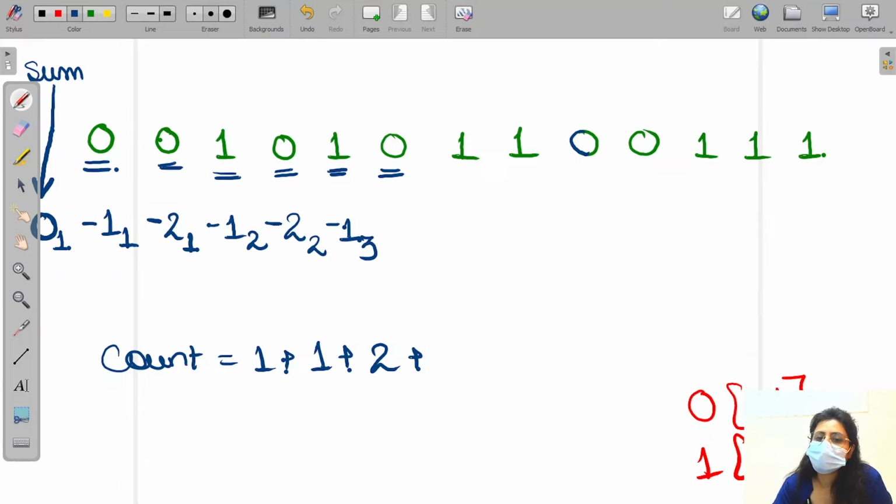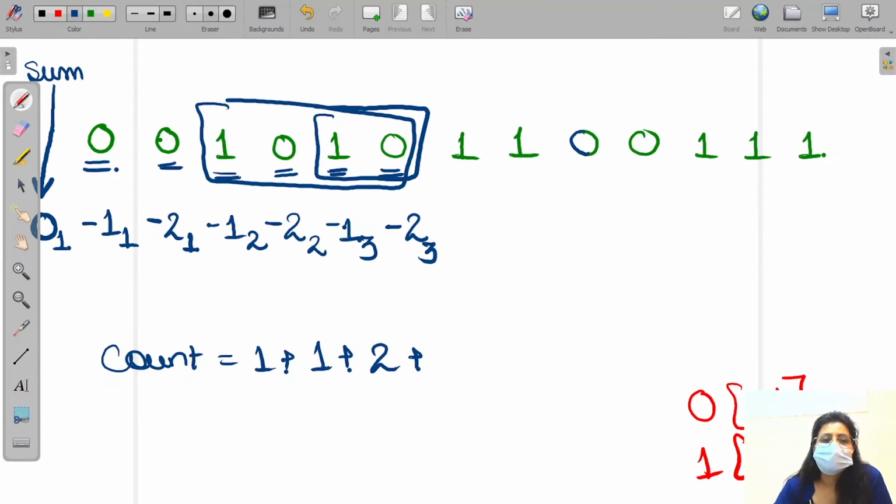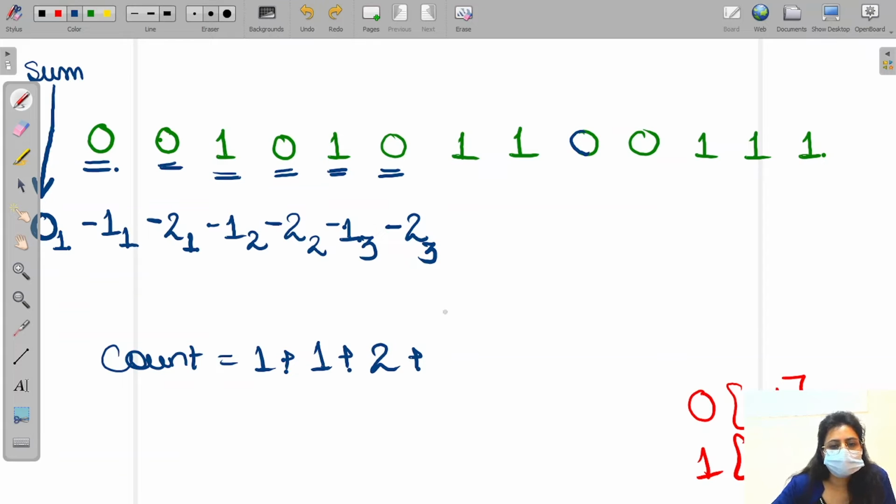Now for 0, we'll add -1, so -1 becomes -2. So we have -2 again, and the frequency is 3 now. So now we know that there are two subarrays which contain equal number of zeros and ones. This is the first subarray. This is the second subarray. So we have two subarrays now, and we'll add 2 to our count.